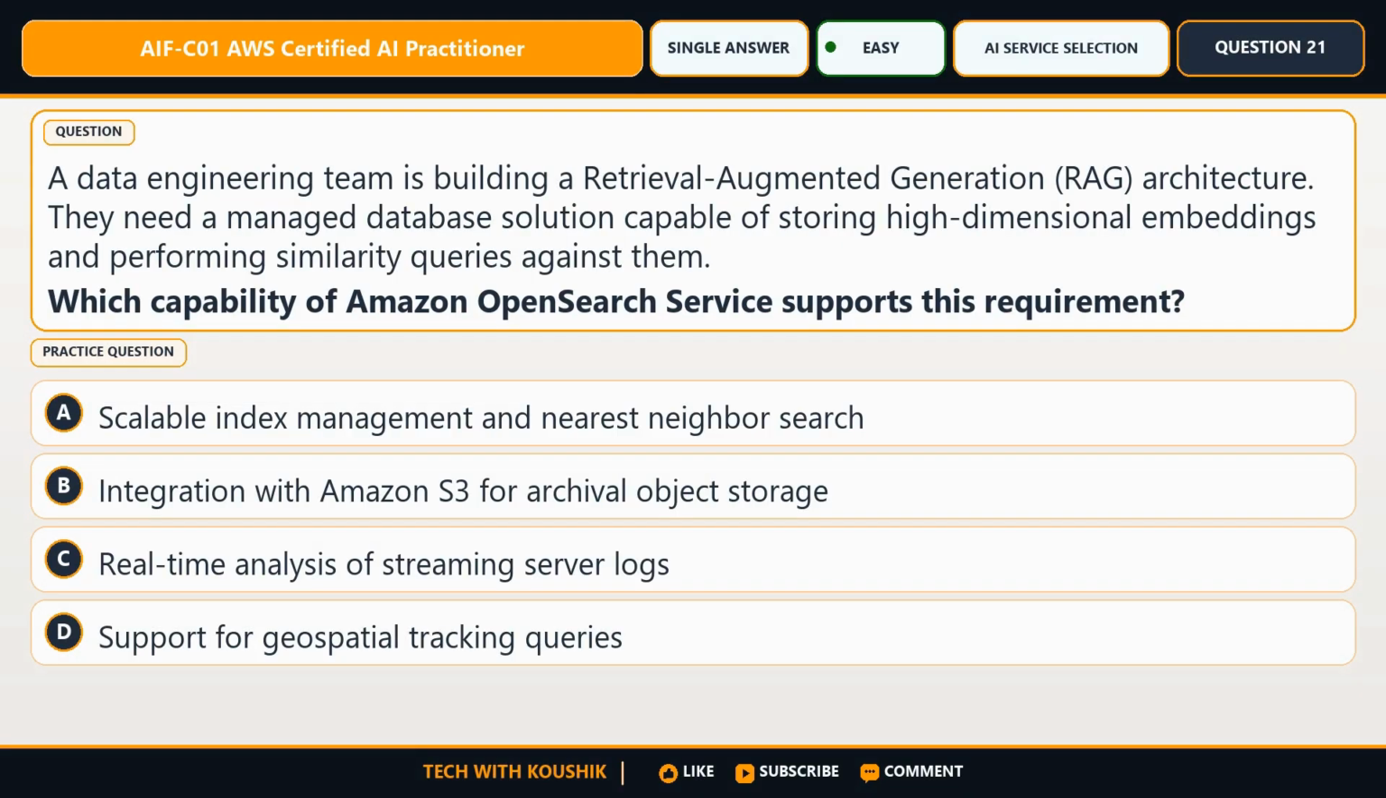Question number 21 contains an important exam distinction. This scenario tests whether you recognize the controlling constraint. A data engineering team is building a retrieval augmented generation (RAG) architecture. They need a managed database solution capable of storing high-dimensional embeddings and performing similarity queries against them. Which capability of Amazon OpenSearch service supports this requirement?